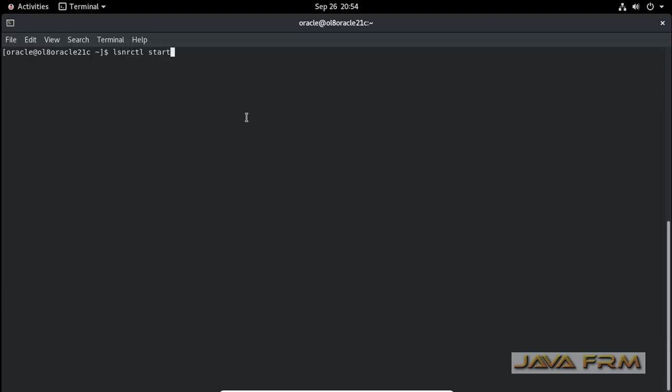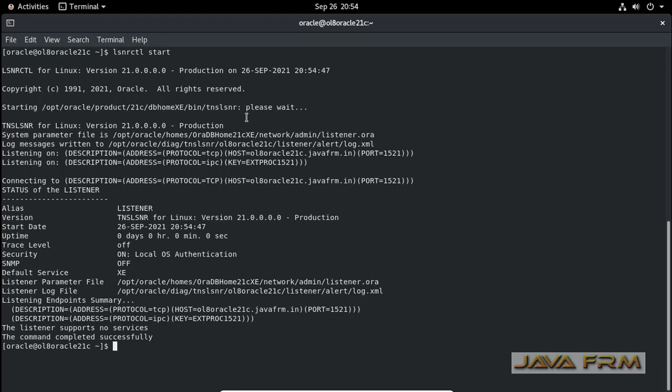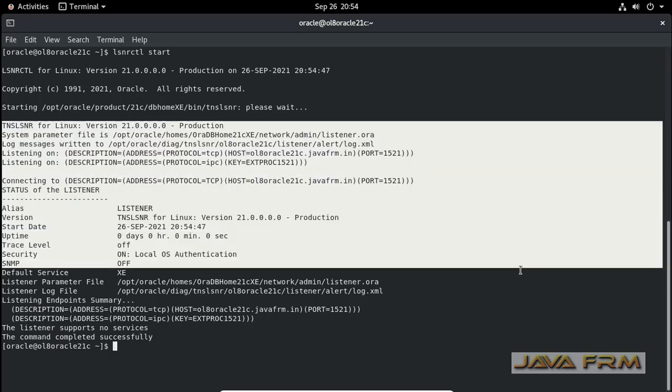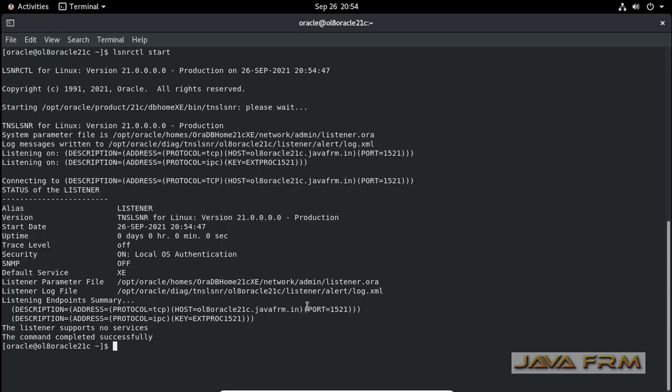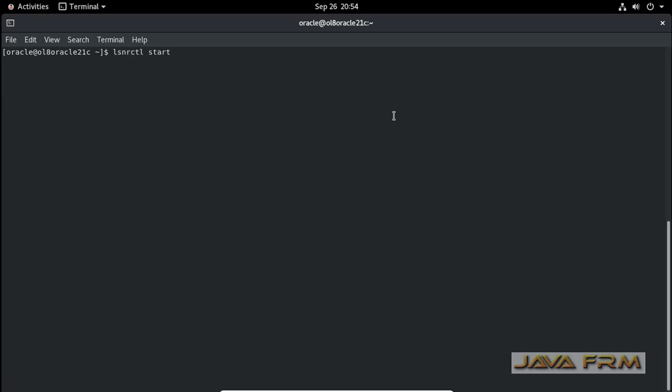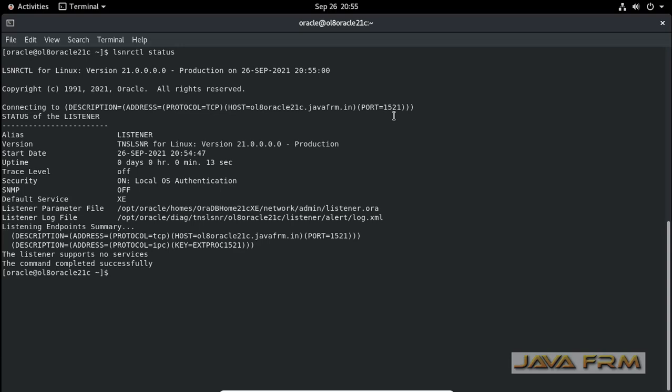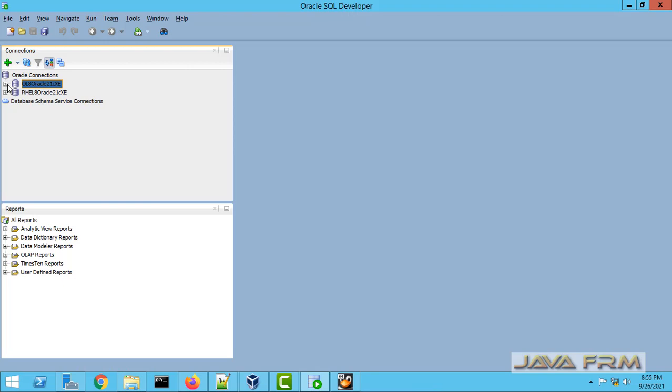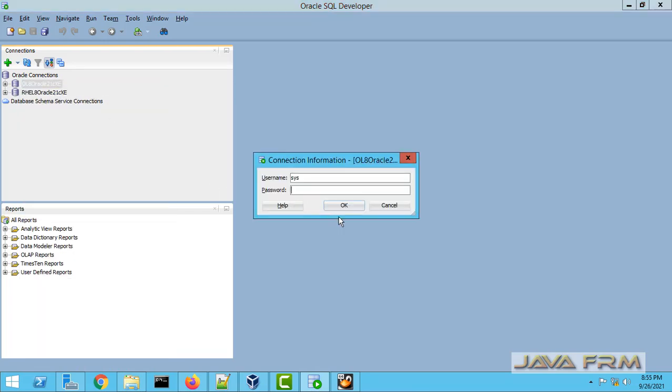Next, Oracle listener, lsnrctl start. This will start the Oracle listener. That's it. As I told you earlier, the Oracle listener is a very important process used to connect to the database externally. Okay, you can see that the Oracle listener is up and running here. Let me try it once again in SQL Developer. After the manual restart, I am trying to connect through SQL Developer.